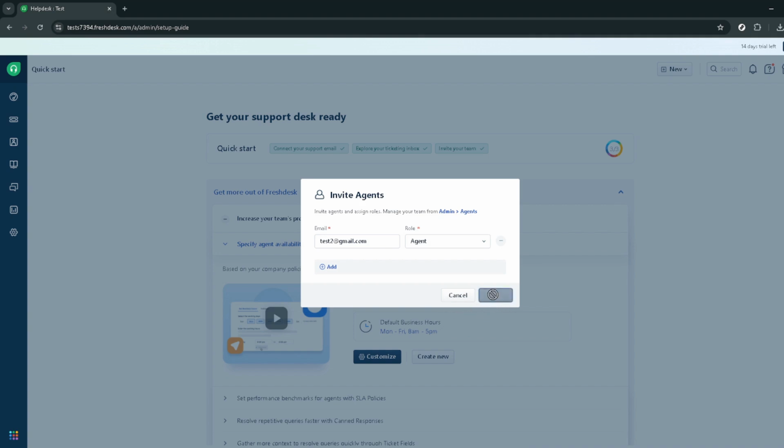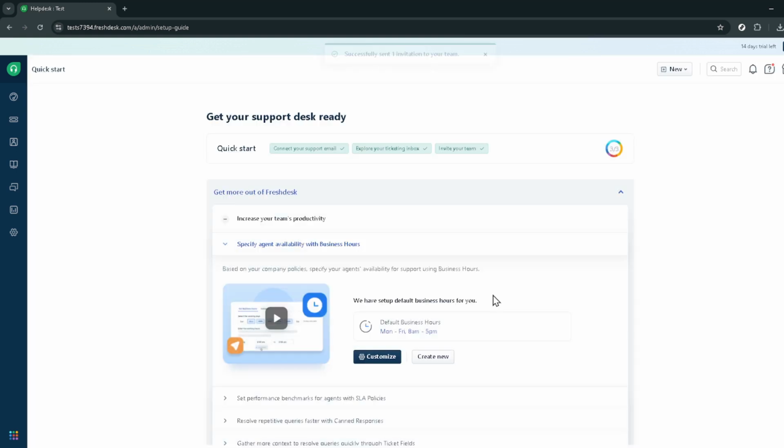This sends an invitation to the new user to join your Freshdesk account as an agent. They will receive an email with instructions on how to set up their account and get started. And there you have it. That's how you add new users to your Freshdesk account.